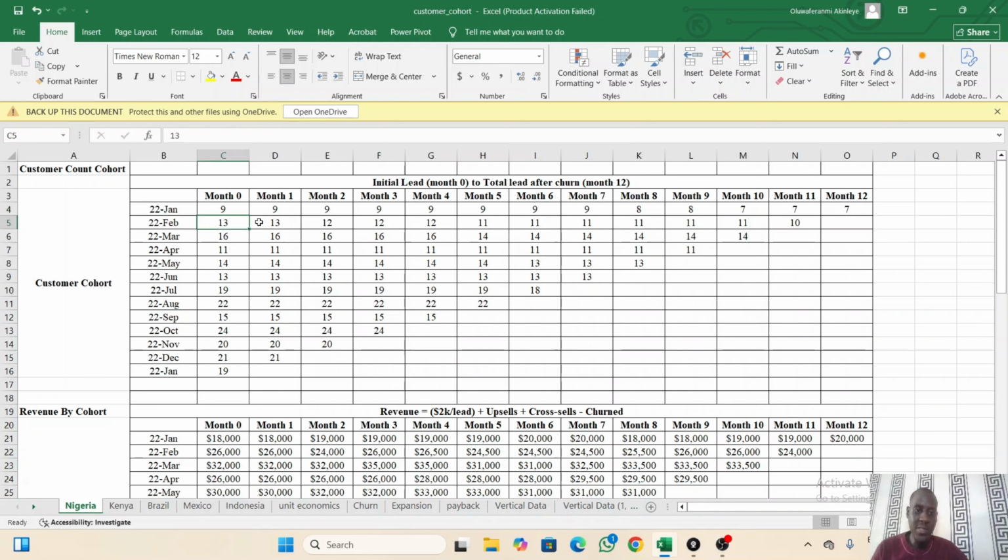Do the same thing for the February cohort as well. How many did you acquire in the first month of February? You track it. By month 2, you could see that we already lost 1 customer, and by month 11, we had already lost 3 customers. You see, we already had 10 left from the original.